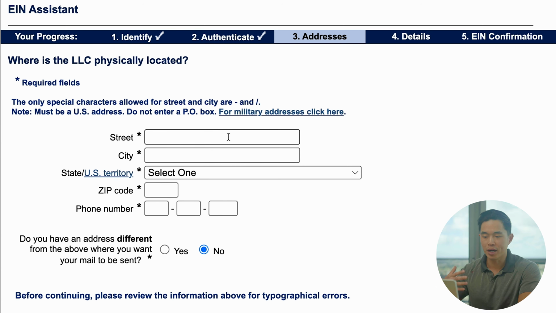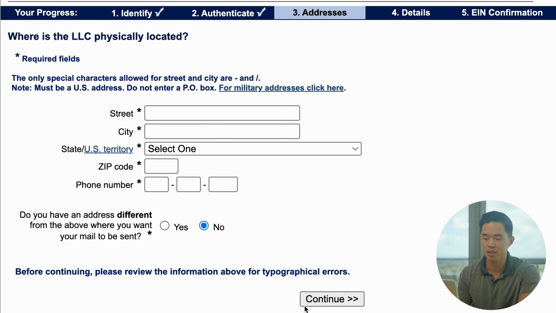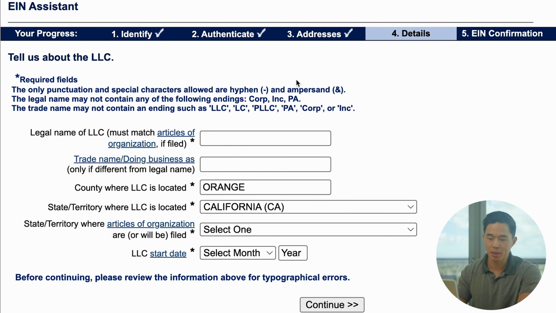Next, we're going to enter in our address. So you'll have the street, the city, state, zip code, phone number, and then you have the option to select an address that's different from the above to have mail sent to. So I'm going to go ahead and fill all this out and click continue. After that, we'll enter in details about the business.